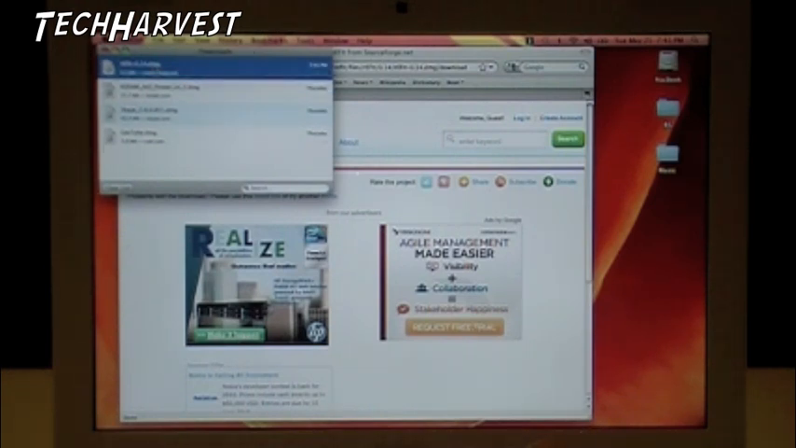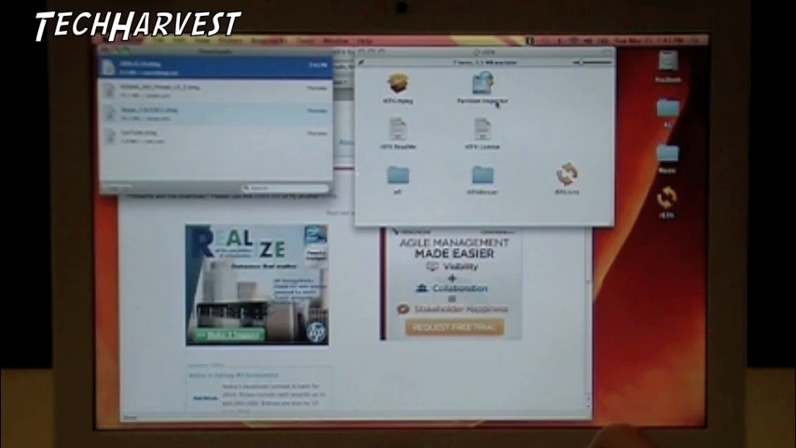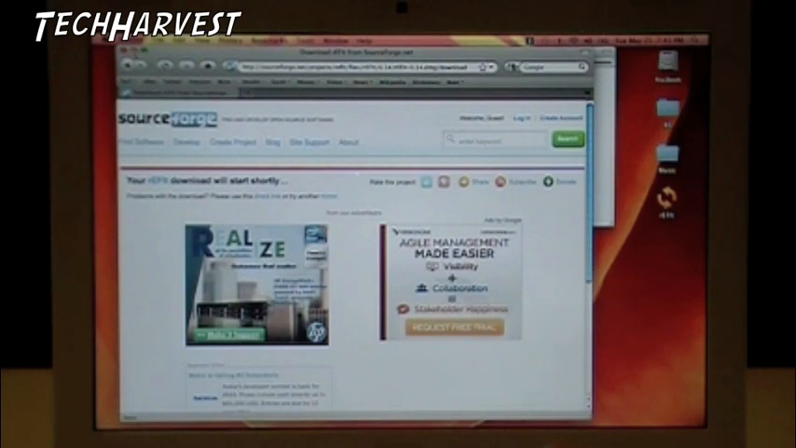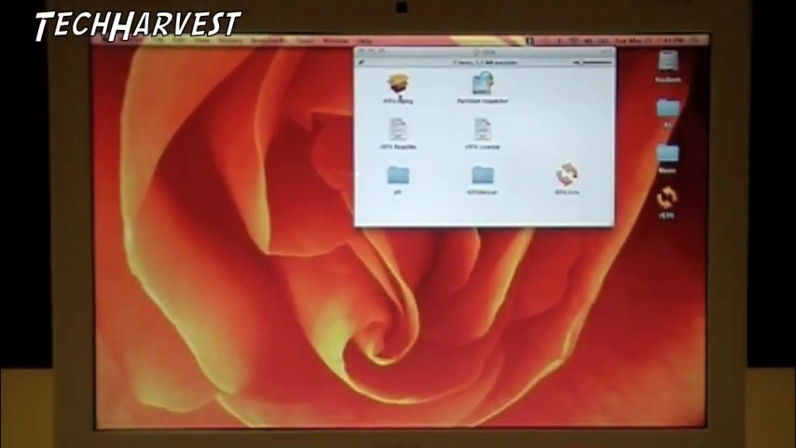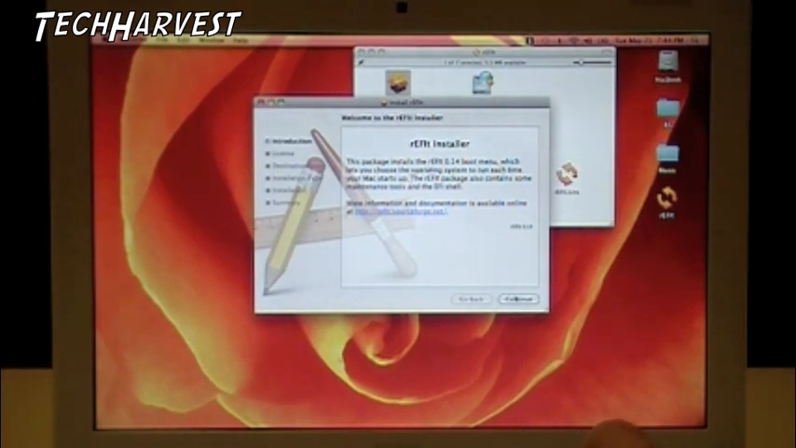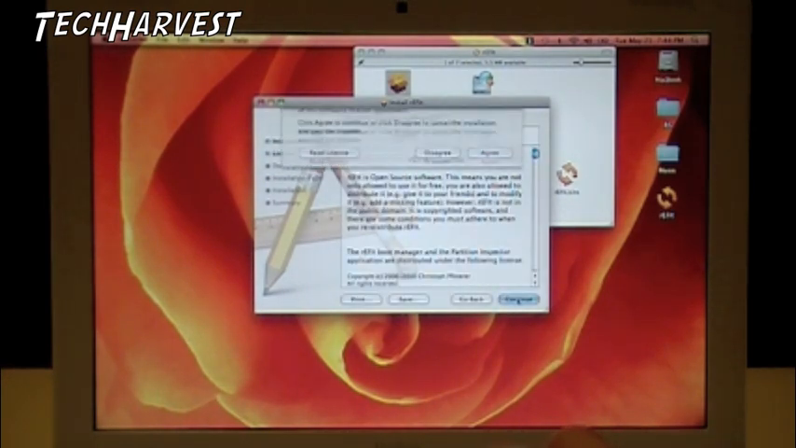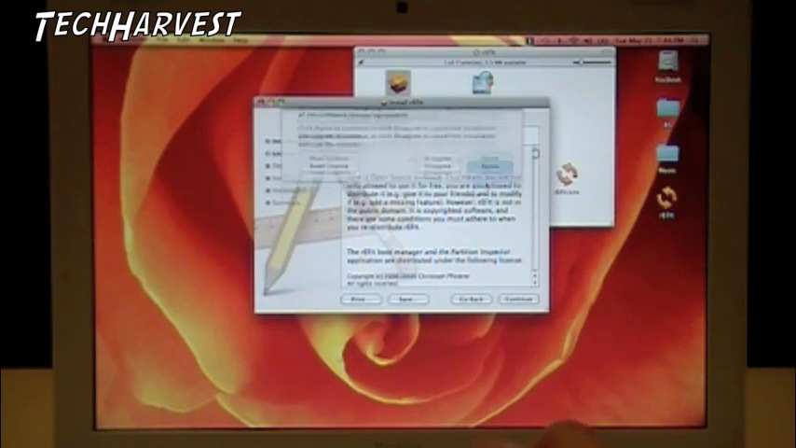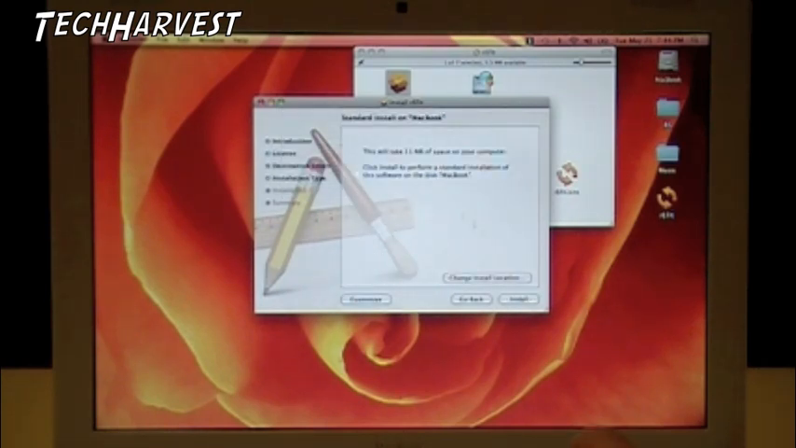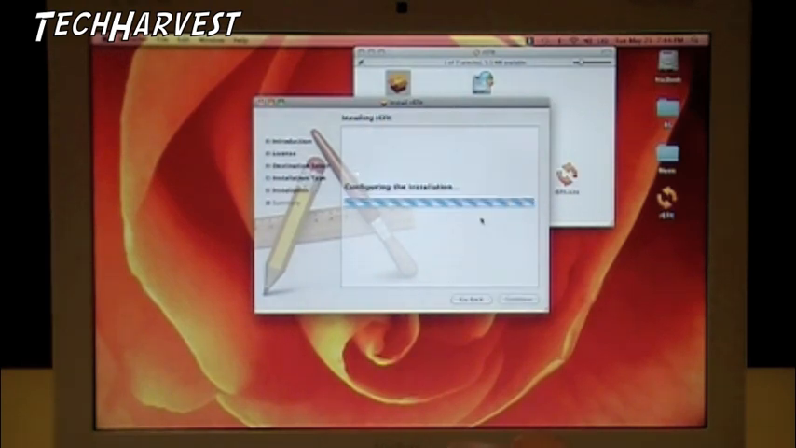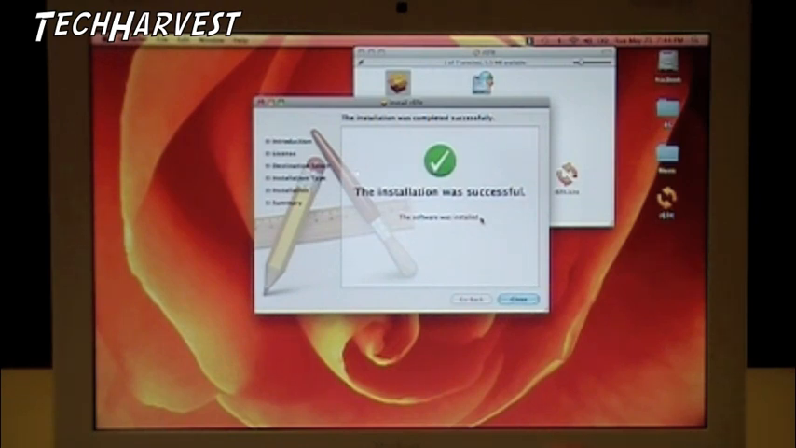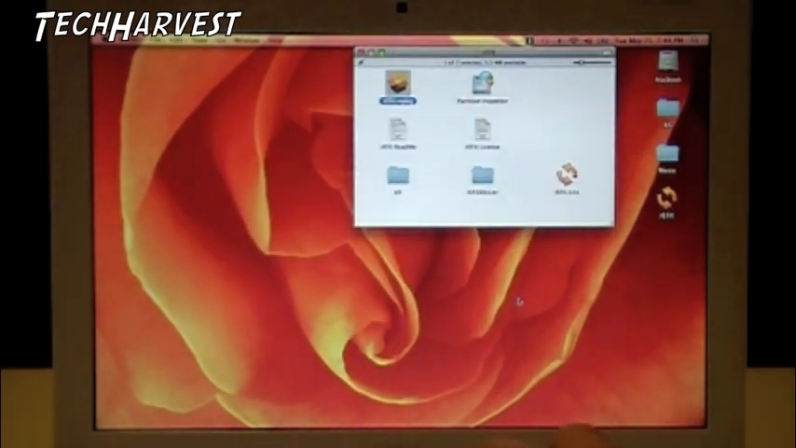Alright, I'll just double click it and it should appear over on the side. rEFIt. Okay. Now you want to install this. Continue, continue. Agree to the license. Install. Alright, the installation was successful. I'm going to close this.